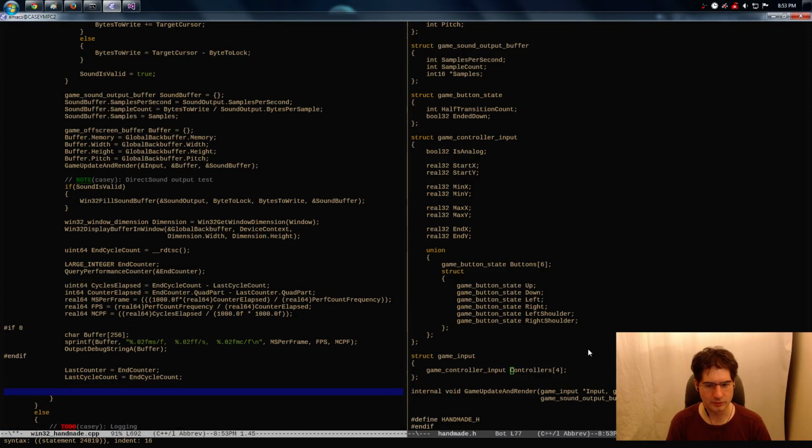So we're going to want to do something like swap, swap pointers or something like that. Well, I don't know if I really want to do that. We'll make it a macro for now.